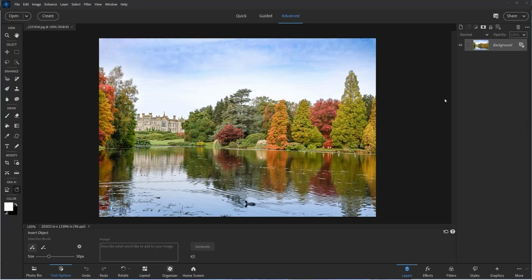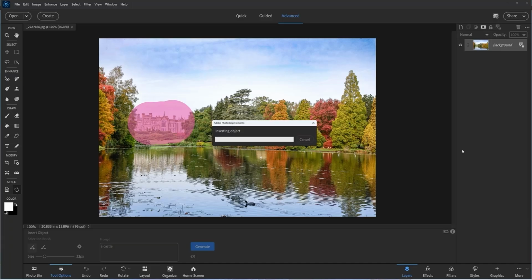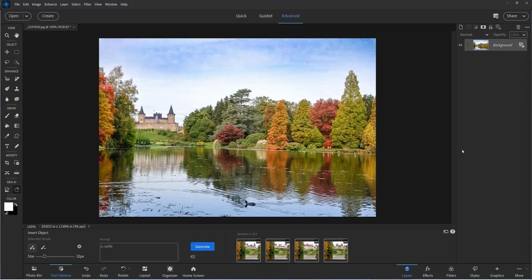So this next photo is of English parkland in the fall, and the grand house in the background I want to replace with a castle. So I'm going to just type the word castle into the box and paint where I want it to be, to paint over the house, and I'm going to type into the box a castle and click generate, and let's see what we get.